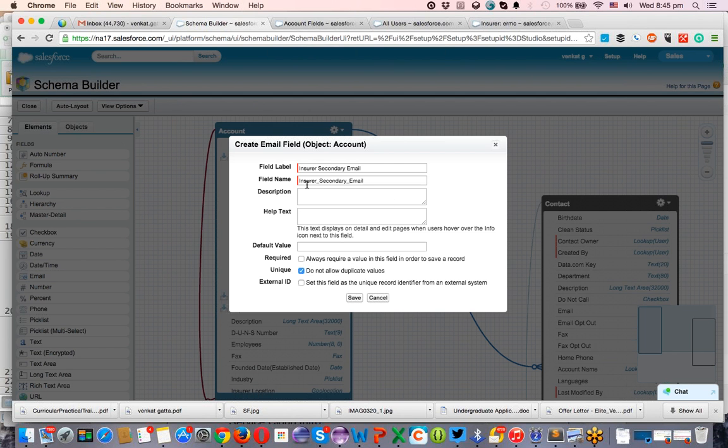Next time I can't create a similar record with the same email address, because I can create one more account with the same email address in insurer underscore secondary underscore email, because it's unique. Once the record is already available in the system, it won't allow you to save a record with the same email address in the insurer underscore secondary underscore email field. This is called uniqueness.